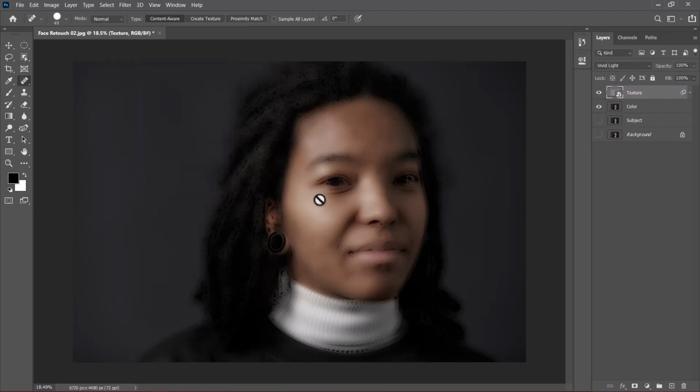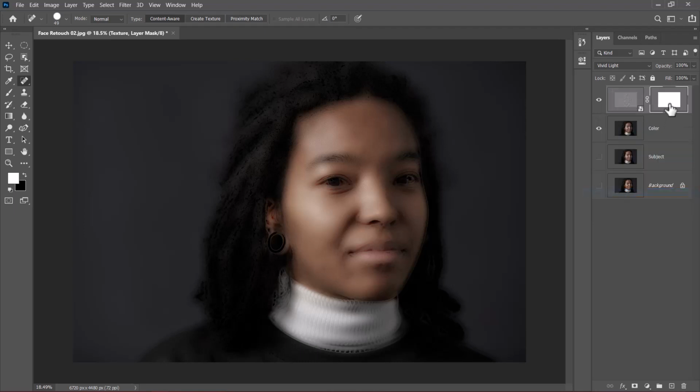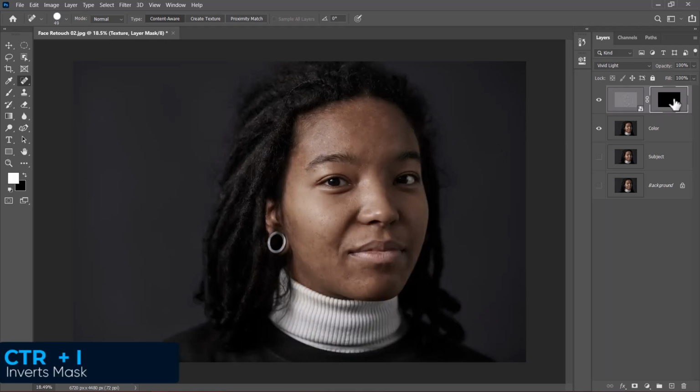After this step, the next thing you have to do is to add a mask to this texture layer and invert it. So come here below the layers panel and just click to add a layer mask to it. Then select the mask. Let's right click here and choose large thumbnail. Make sure the mask is selected and not this option here. Select the mask and press Ctrl+I. Now the mask is black.